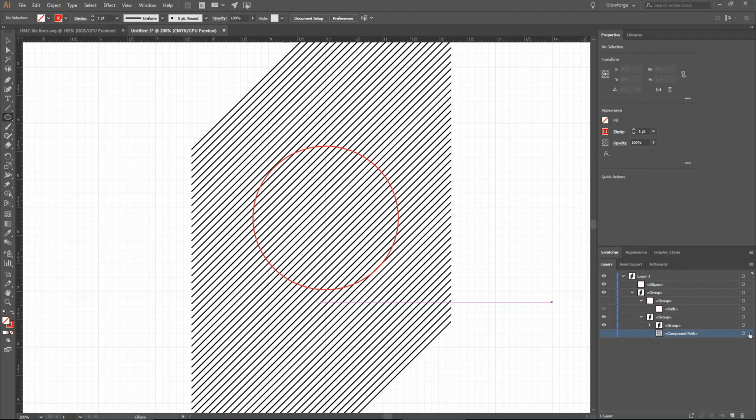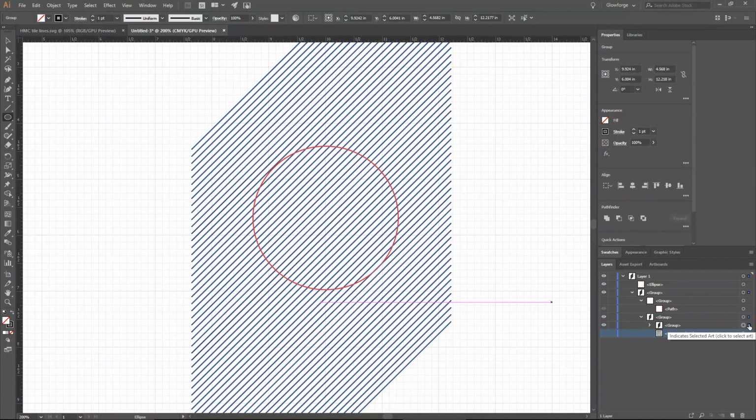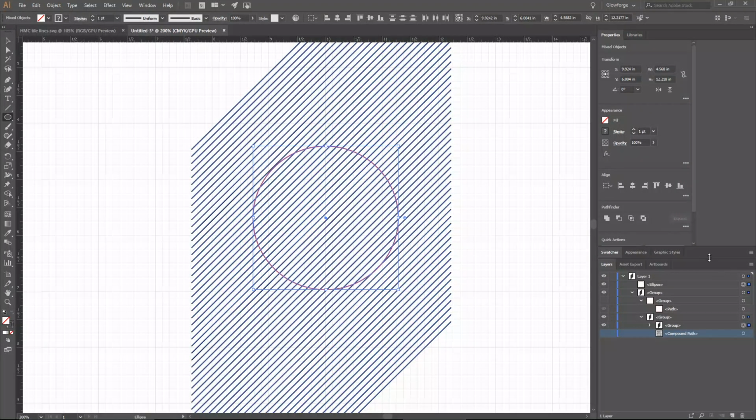I'm just going to select the path with the lines. Select the group, sorry, with the lines, and then shift select the ellipse here that I made. So those two things are selected, and then now you see your Pathfinder tools.